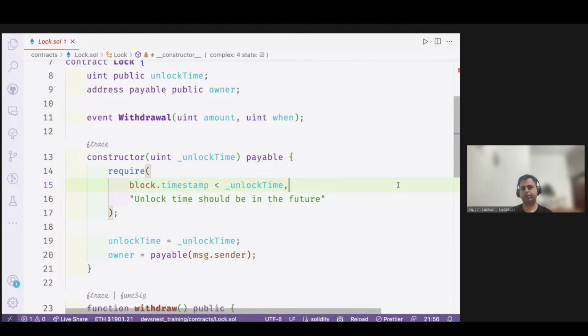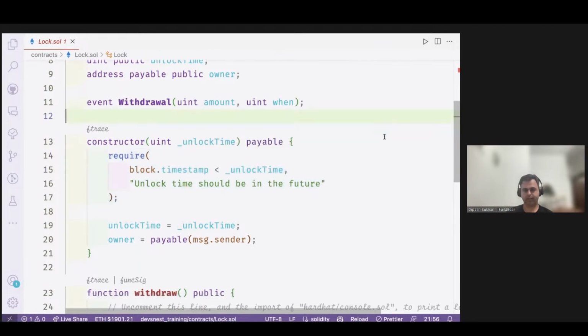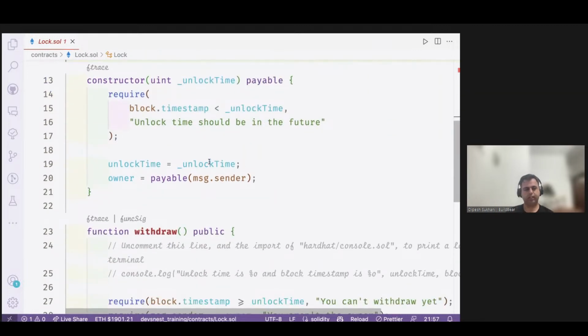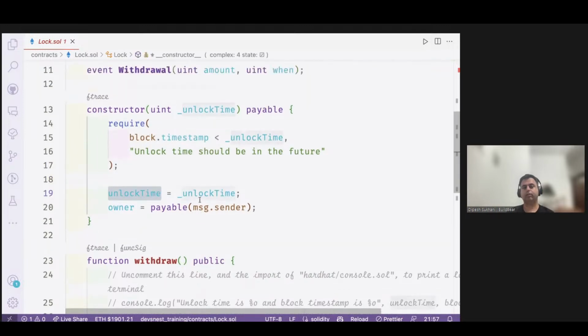So if I put dates to this, if I'm deploying it today, I'll say that the money should be unlocked on, let's say, the 30th of June or the 31st of December, and so on and so forth. If I were to put a date or a timestamp of, let's say, the 1st of January 2023, it is going to fail this condition, and hence the deployment will fail. Then it just basically takes the value and stores it into the storage of the contract.